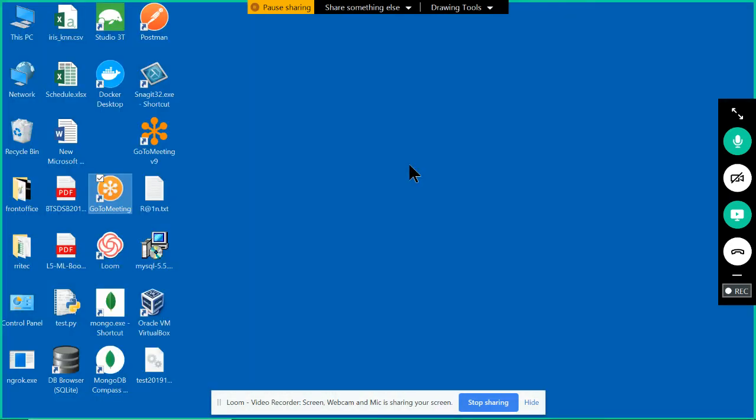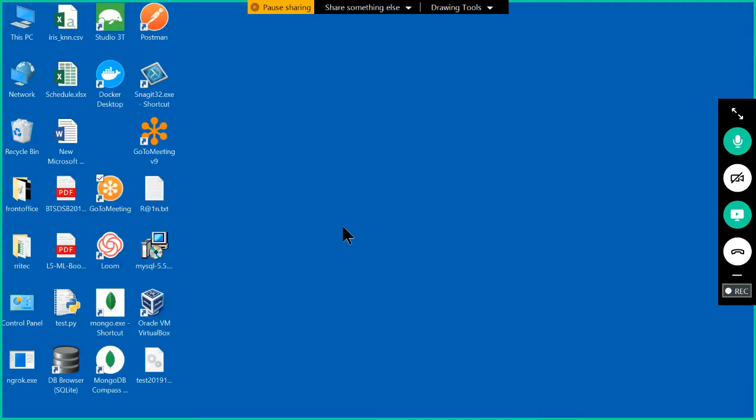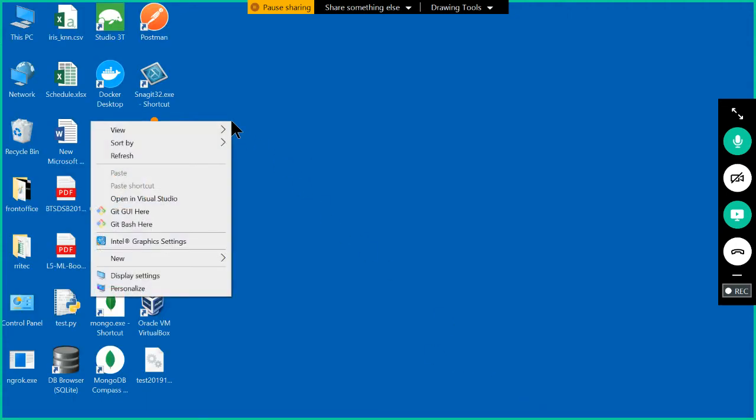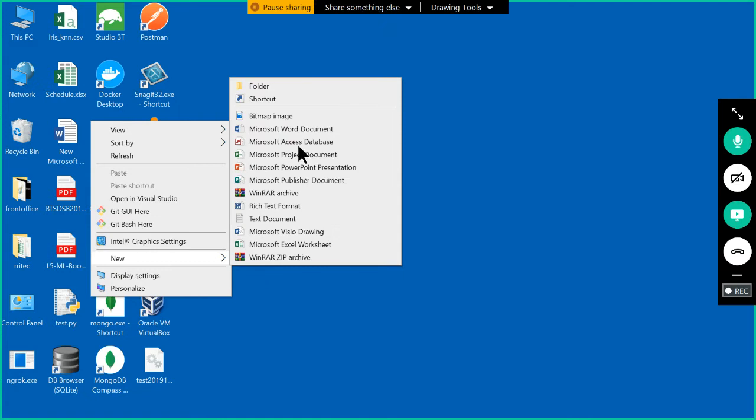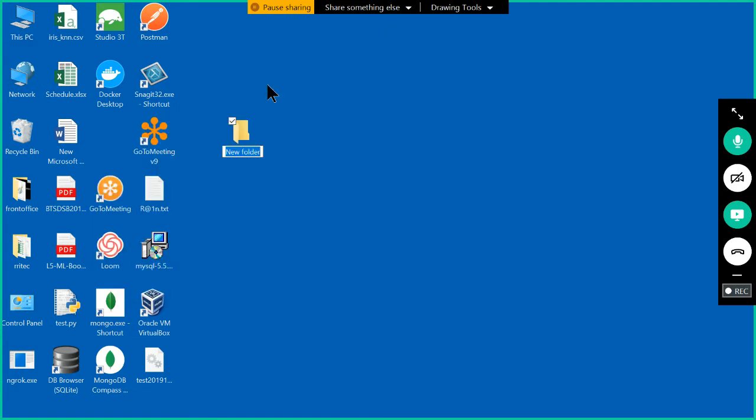Okay, I opened the desktop. On the desktop, let us say I'm going with one folder. I'm creating it for your purpose. Let us say I'm creating one folder with today's date, 2019, then 12/31.